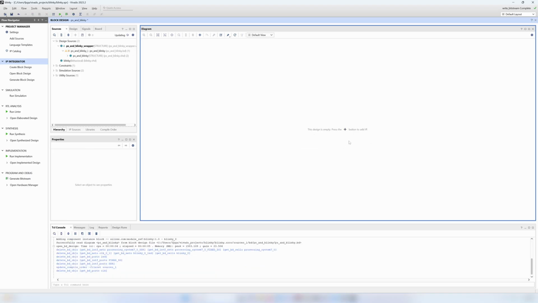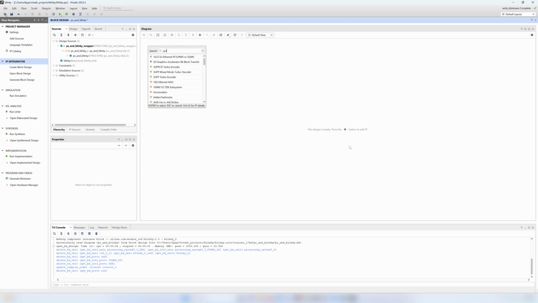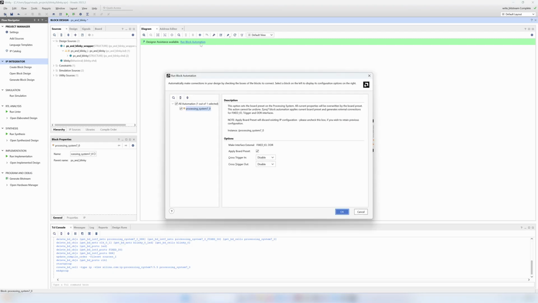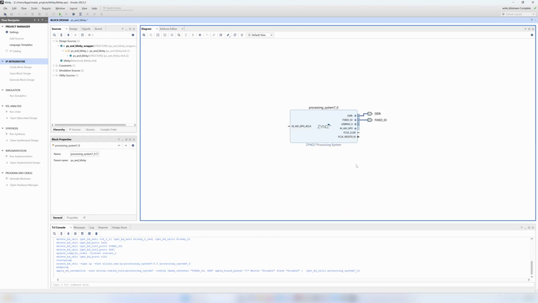All right, so we have a fresh blank block diagram, and we can go ahead and add our Zynq processing system. And because a lot of people starting out aren't going to be using the Tcl script, I'm going to go ahead and show how most people end up doing this and how this can be a common mistake. So you end up with this processing system, and then do the same thing.